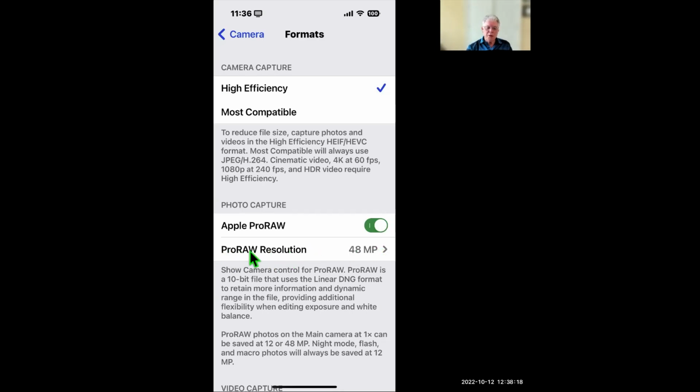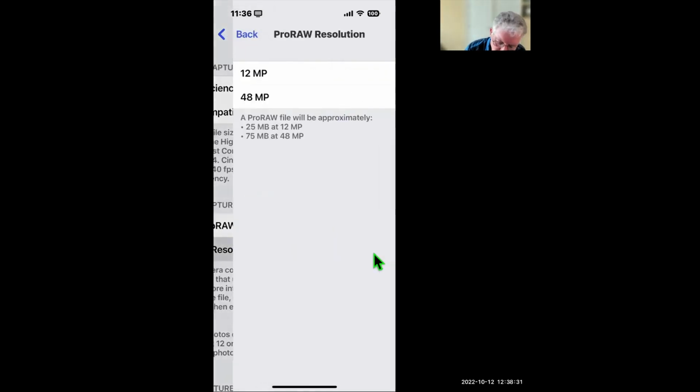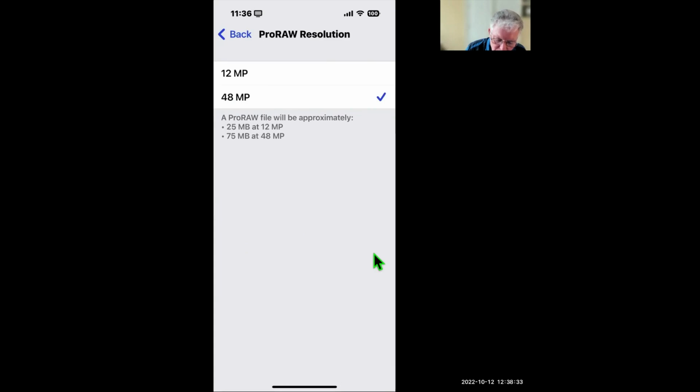You also, if you want to take advantage of the 48 megapixel lens in the one zoom only, this has to be turned on. Otherwise, if you turn it off, it'll just be 12. And they talk about the size difference. They're huge pictures, so you don't want to take a lot of raw pictures that you don't necessarily want to have that kind of quality for editing.